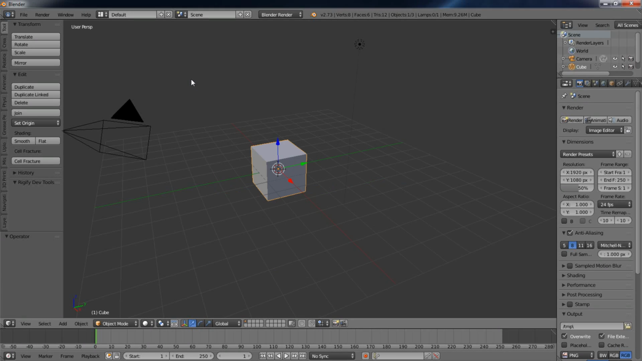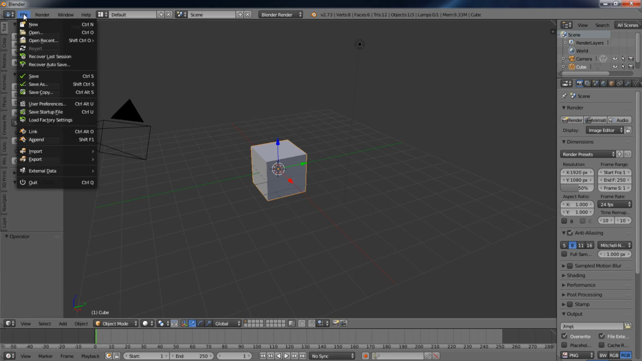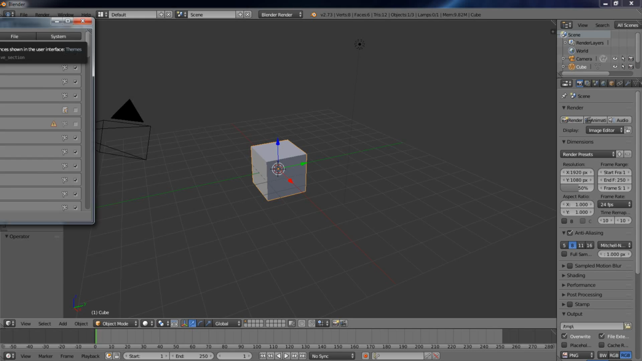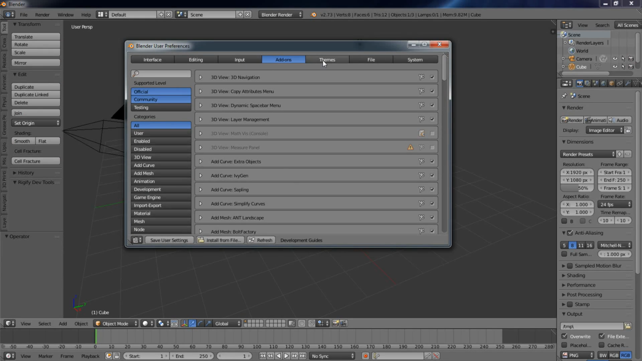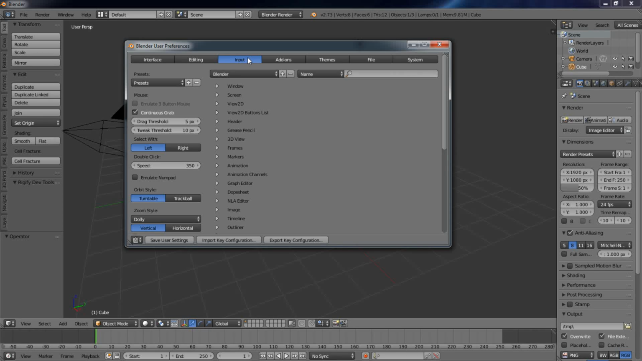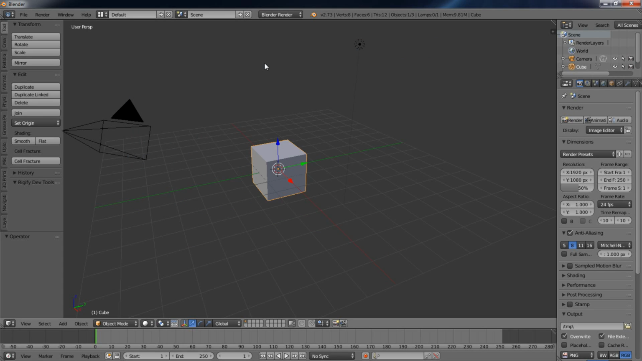So as always, when you come into Blender, if you're new and your mouse isn't working correctly, go to File, User Preferences, and this screen will pop up. Go to Input, and here where it says select with right or left, by default Blender opens with right, so you have to select left and then save user settings, and after that it'll always be with the left, so your mouse will work more like you're used to coming from other programs.